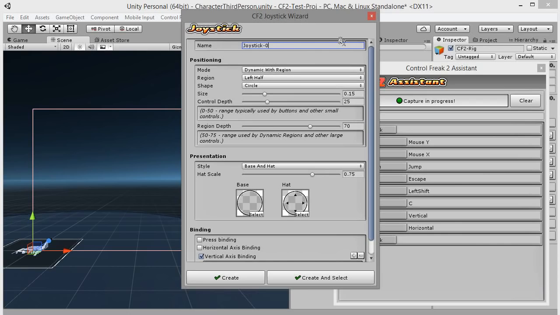Joystick creation wizard shows up. Since this will be the only joystick used in this rig, let's change the generic name to simply joystick. By default, joysticks are created in dynamic mode with region. This will create a combination of a touch joystick as a child to dynamic region object. Let's leave it like this.